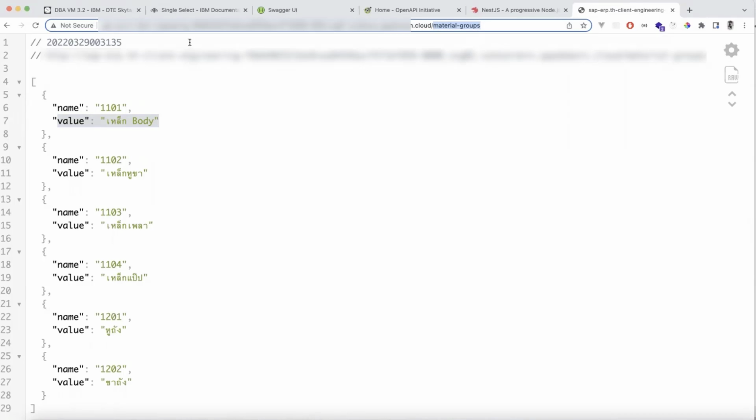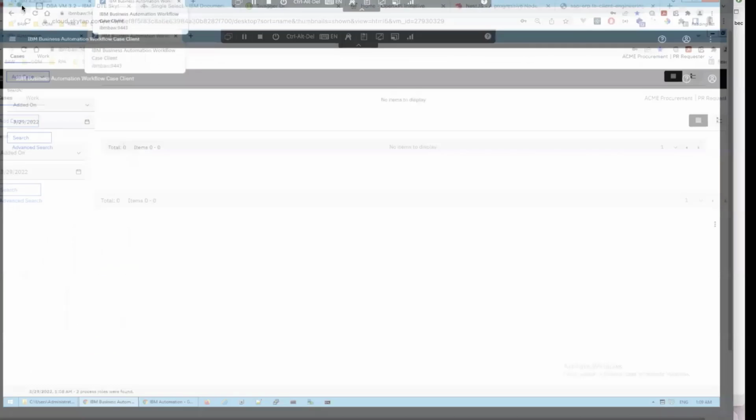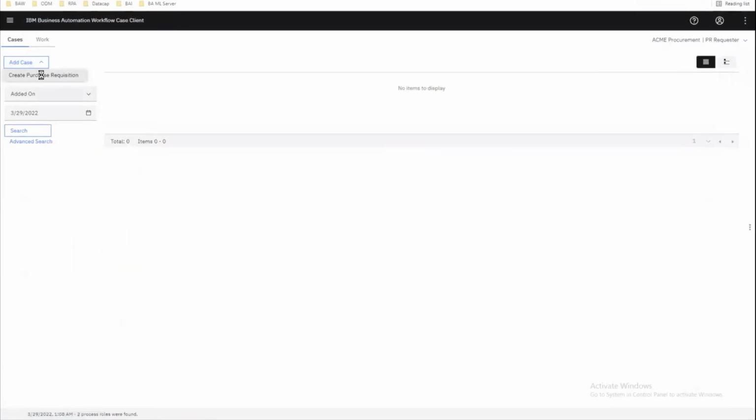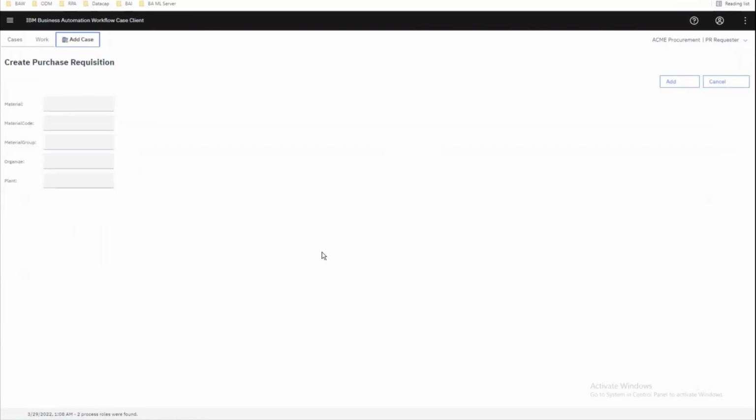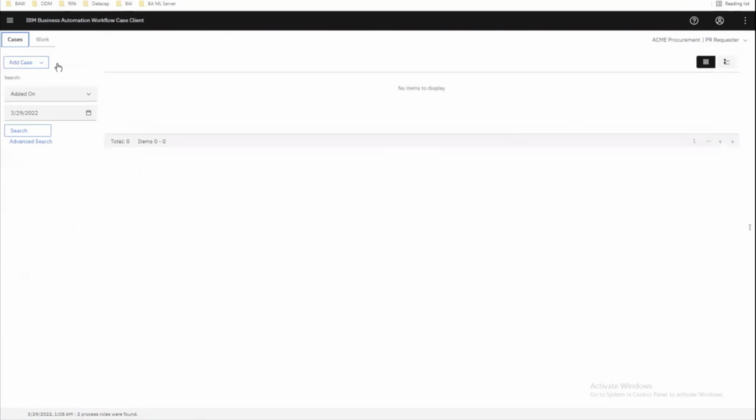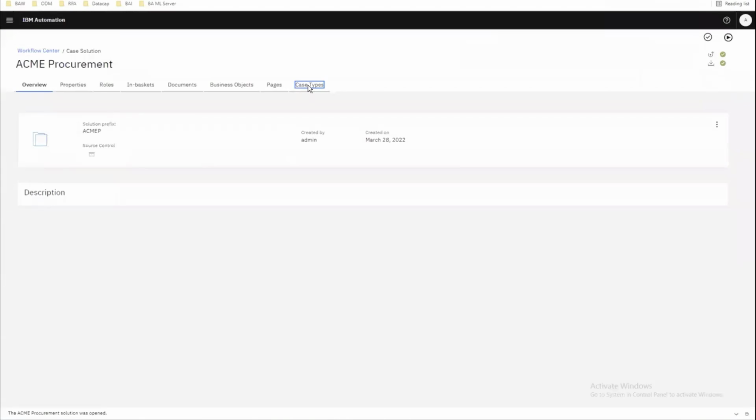Okay, and let's see. Normally, if we are going to create our case, it will use the property UI, where you need to wire the property view with the widget. Today, we will be using the BPM Coach to embed it into the case solution. Let's see how we can achieve this.